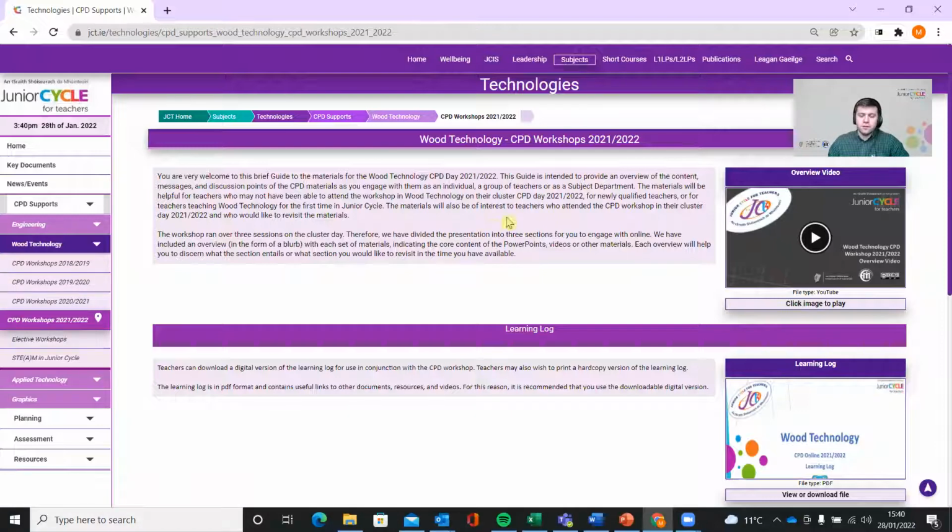This material is applicable to teachers who may not have been able to attend their subject cluster day in 2021-2022. It may also be beneficial for teachers who are newly qualified or perhaps are returning into the classroom after an absence. And finally, it'll be beneficial for teachers who have attended the workshop but want to revisit the material at a future date. So we'll now take a brief look at what's available.